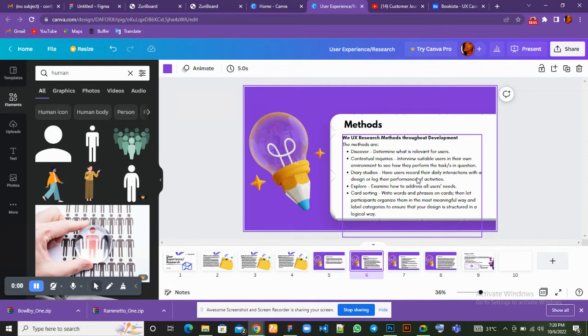Then you also have the explore method. You examine how to address all your users' needs. After you've gone to them and used the discover method, under explore, you now want to use all those things you've discovered from them. You examine them one by one to know how you can address each and every one of their needs while developing that particular product.